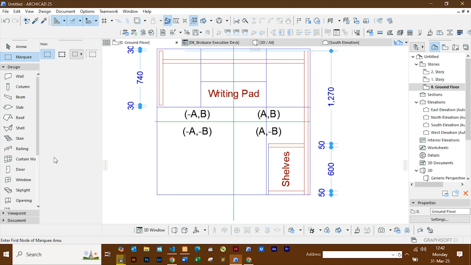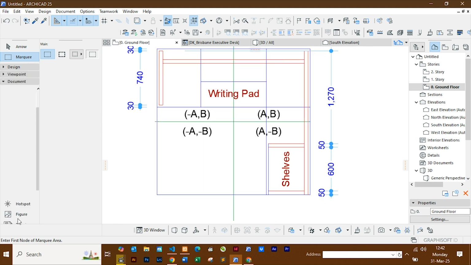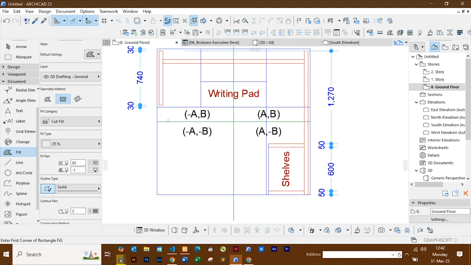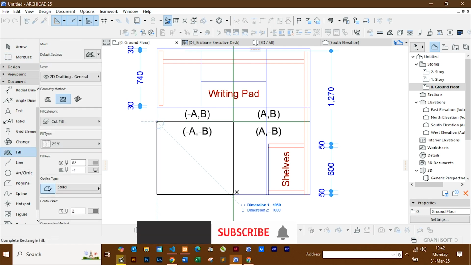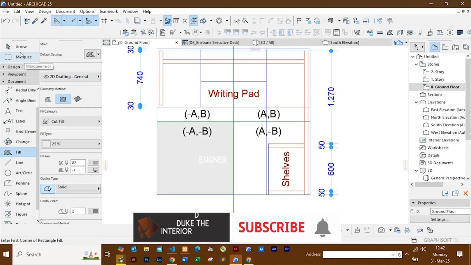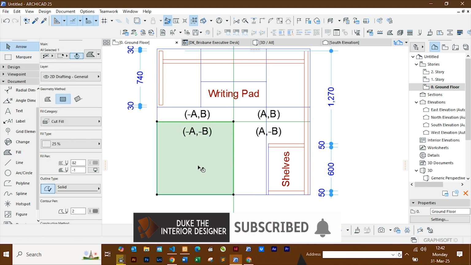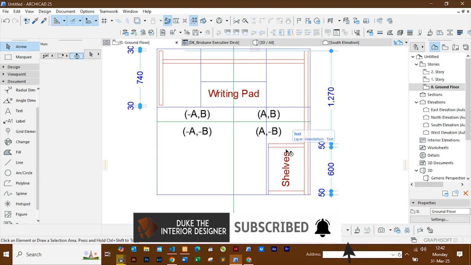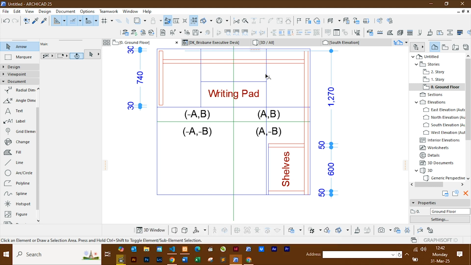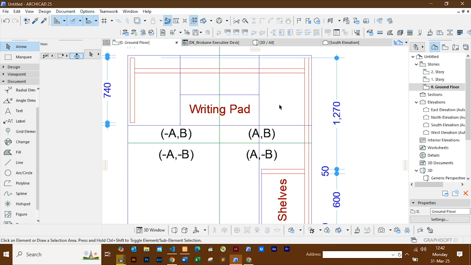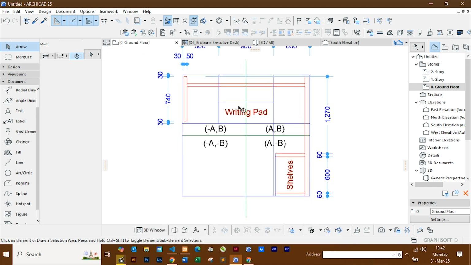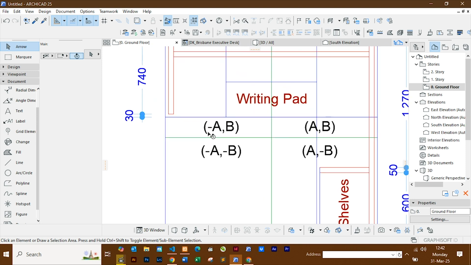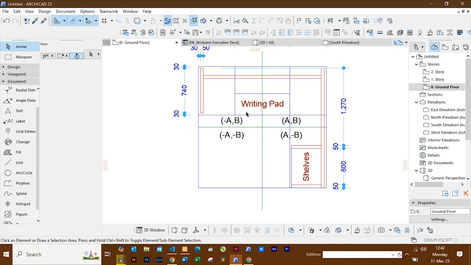Anything that falls within this area, let me show you, this area from here up to here, the coordinates will be minus a, minus b. If you go to the left, it's positive a, minus b, and then this other side is positive a, positive b, and this side is negative a and positive b.